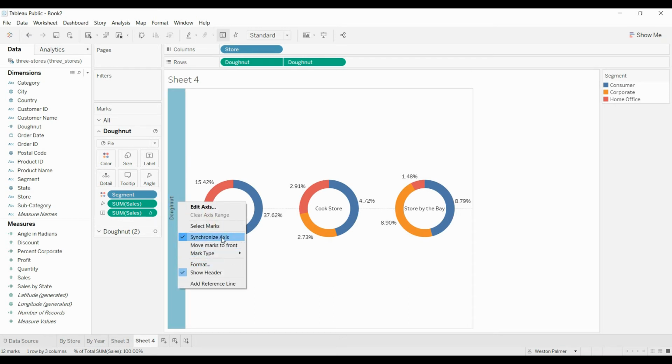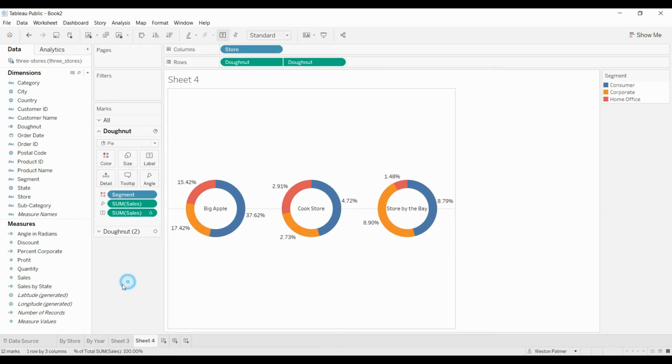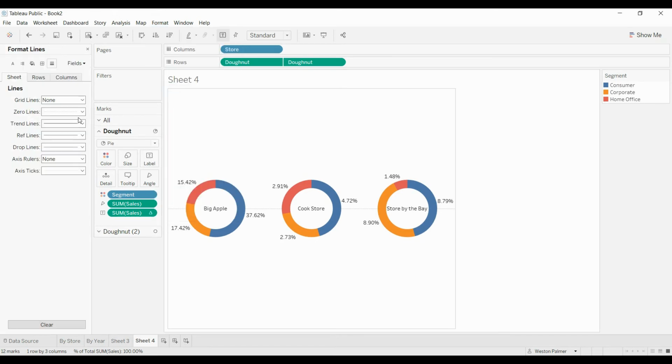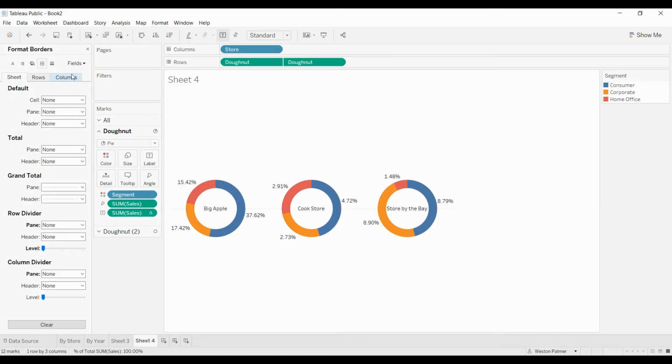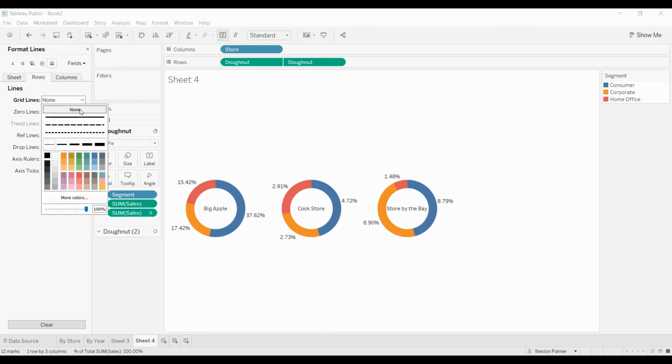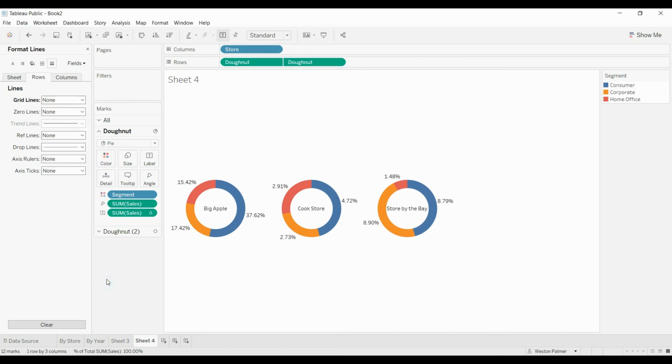Once again, you can take off that line here. You don't want that. Come to format, we're going to do lines. Here you go, grid lines on the rows. And there you go.